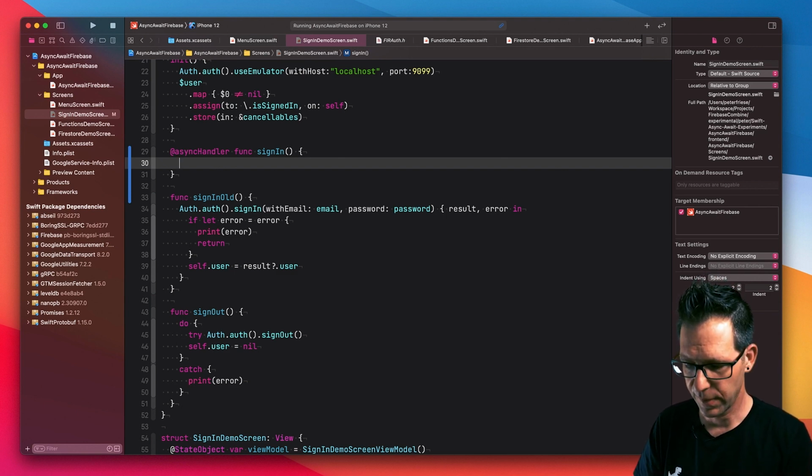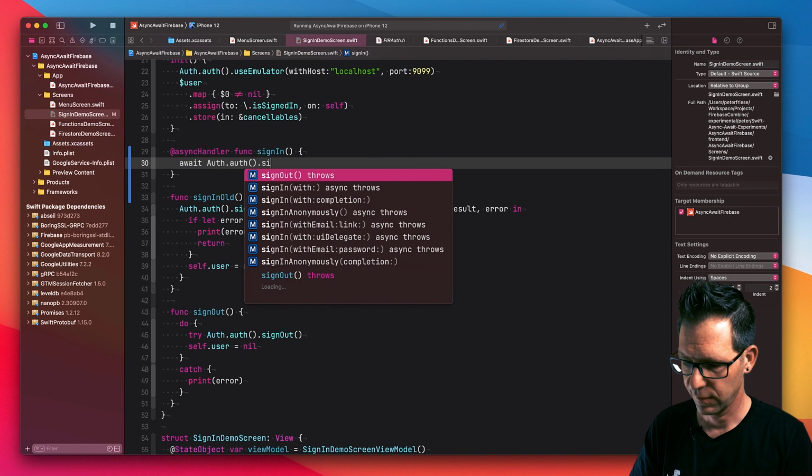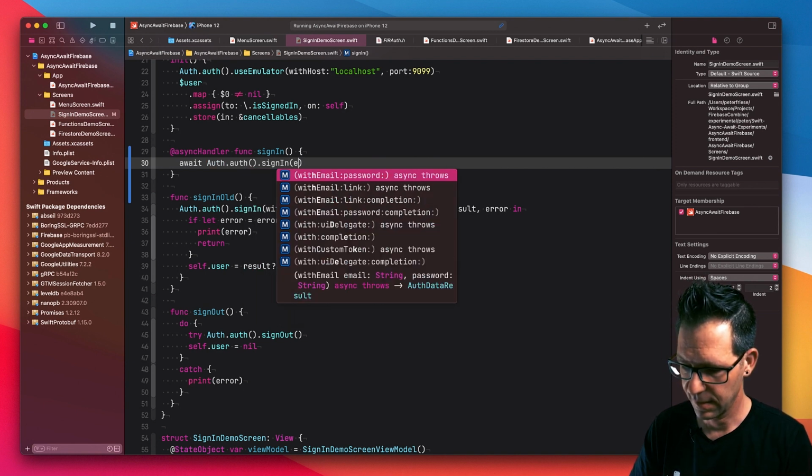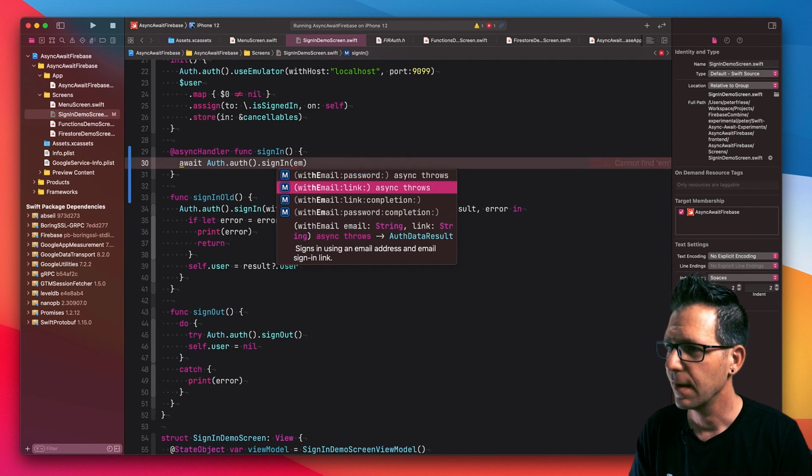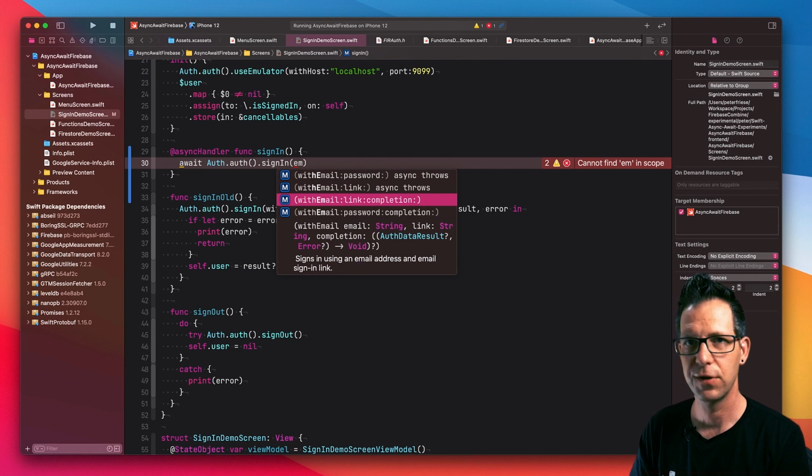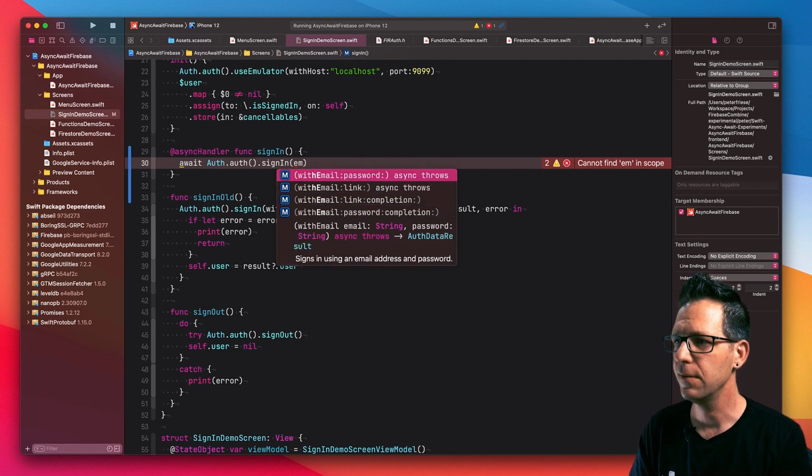So let's start out by saying await. And then I'm going to say auth.signIn. And then let me type email. And this filters down our options, and we can see that we still have the signatures which contain the completion block. But up here, you can see that we also have the signature which contains async throws, which is something that we didn't write, and the Firebase team didn't write. But instead, the Swift compiler synthesized, it's a difficult word, synthesized this call for us.